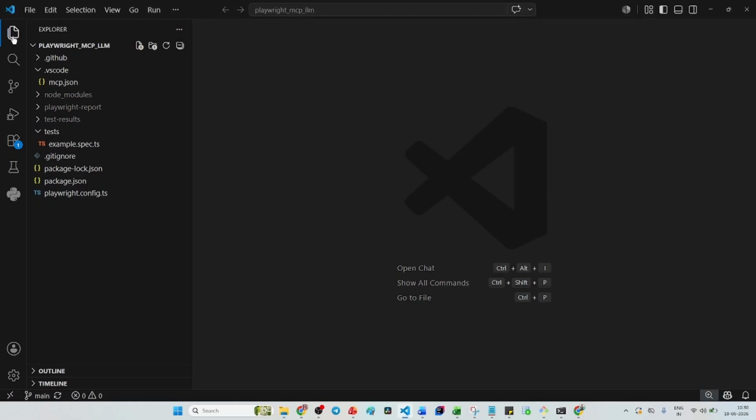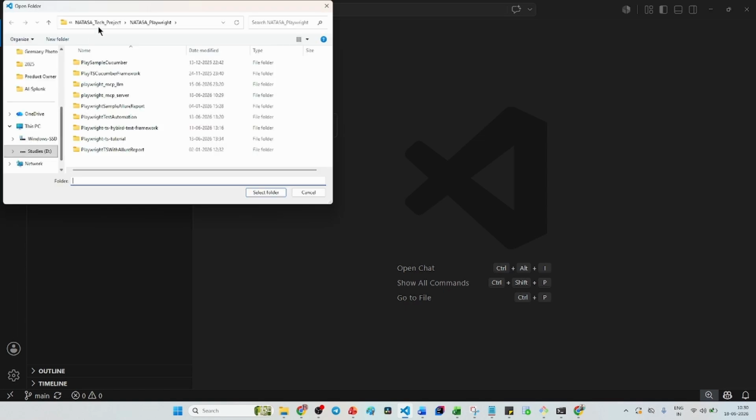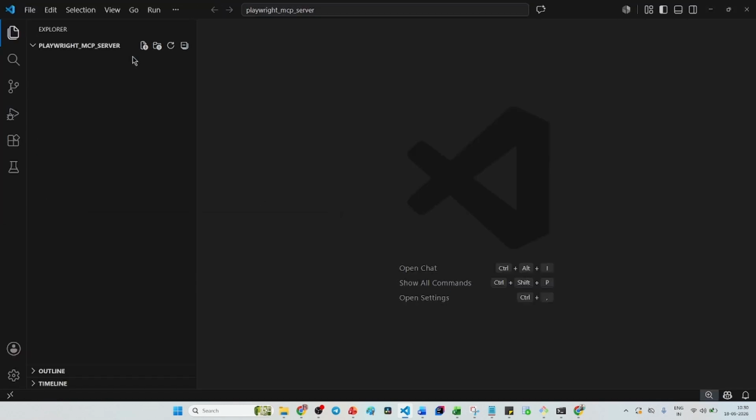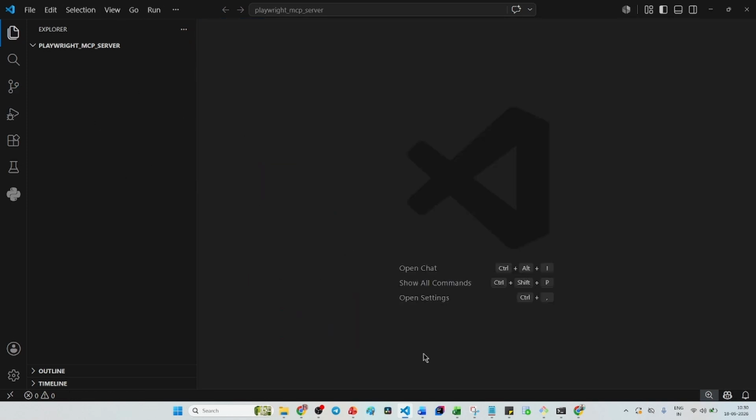Now click on open VS Code. Here click on file, open folder. I have already created the folder, so I am going to select it. Here you can see I have created Playwright MCP server. Select this folder. So now it is empty. I just close this one.